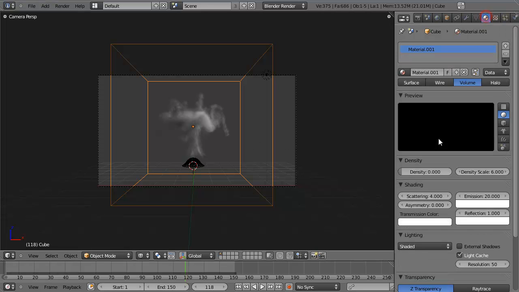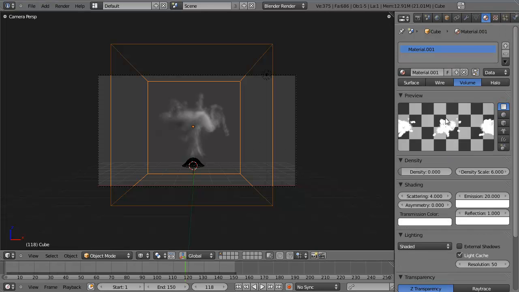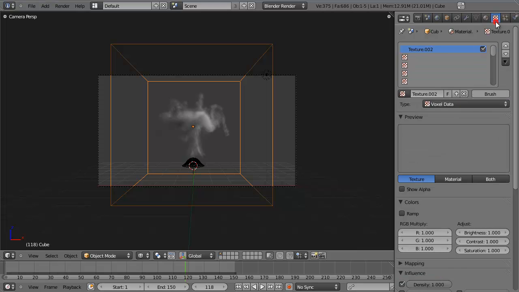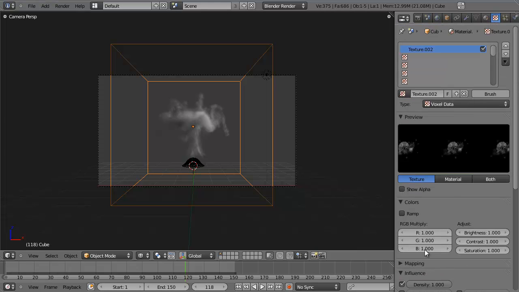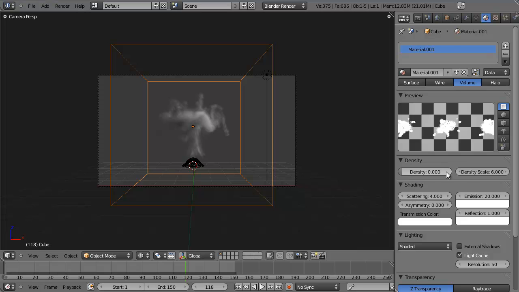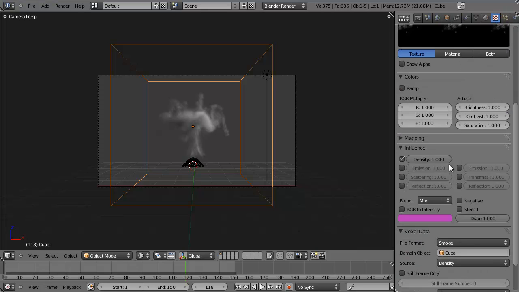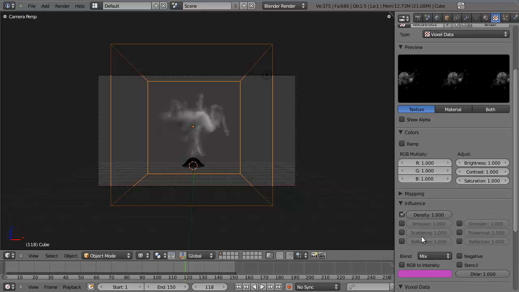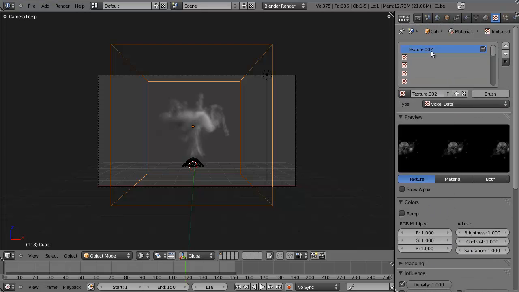But it's basically, if we go back here to our little preview window, you can see that the smoke is now appearing. So what that's done is, instead of using density there or anything like that, it's just using the voxel data, setting it as density, and that works fine. So I'm not going to adjust any of the colors or anything like that. Just going to leave it there.